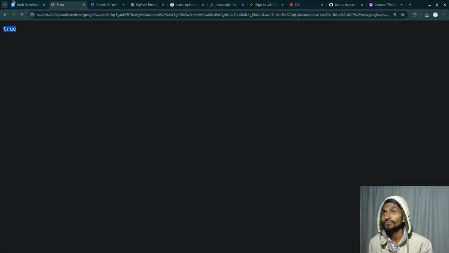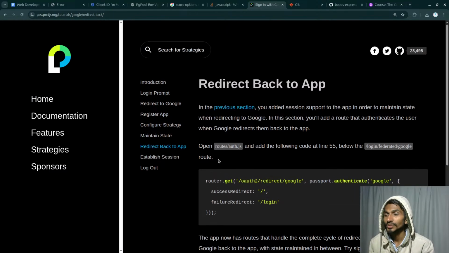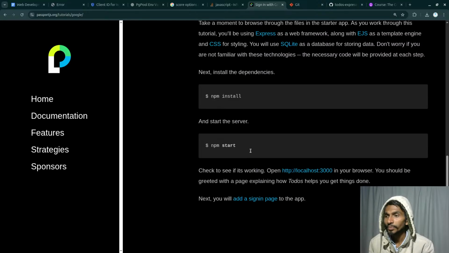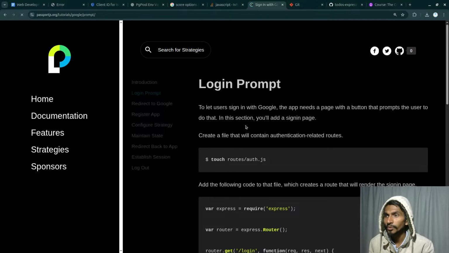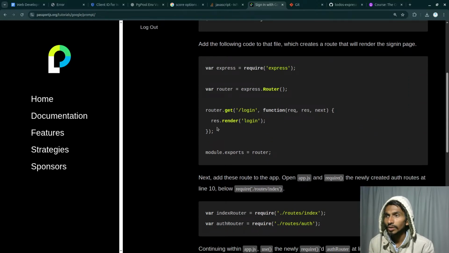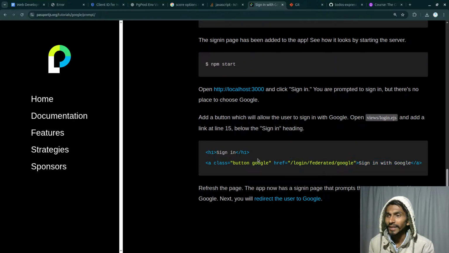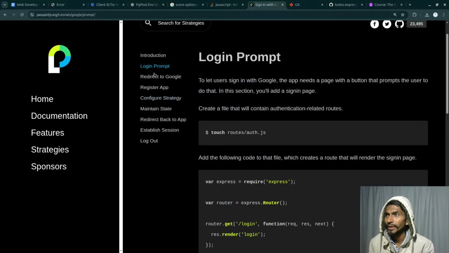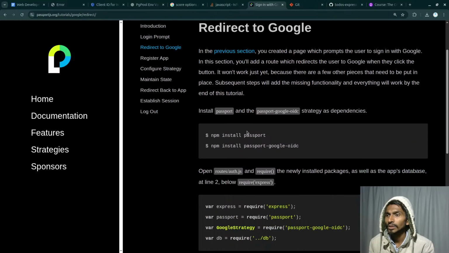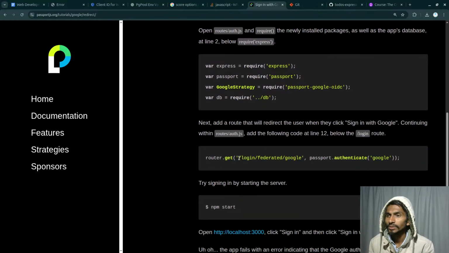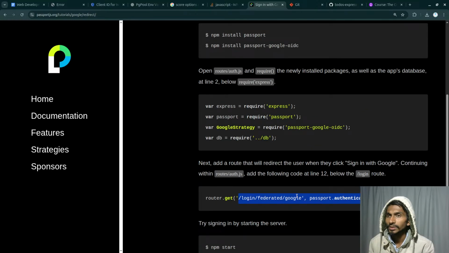What will you say now? Nothing. Let's go here. I'm going to be copying and pasting everything. Copying and pasting everything in the sense of login prompt, router, login, render, login, getter, router, login federated. At least this is fine. I mean, it should not be a problematic thing. Redirect it to Google, install db, login federated, authenticate Google, authenticate.